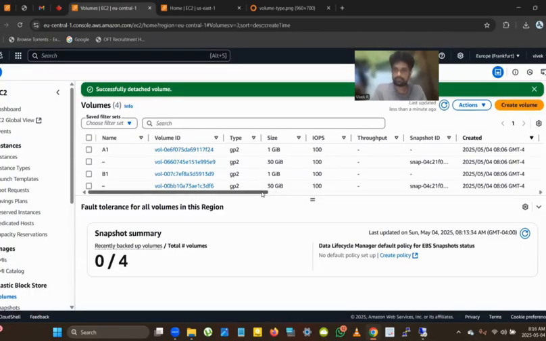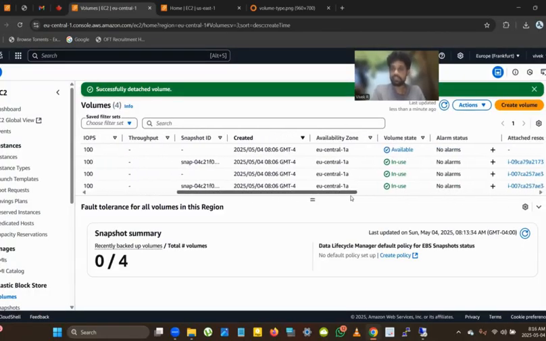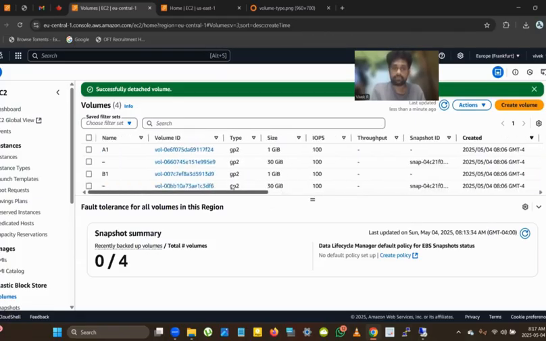You can see here, it is saying it is available. Why is it saying available? Because I have detached the volume. It is not in use. Otherwise, this one says in use. The B1 drive that we have created says it is in use.